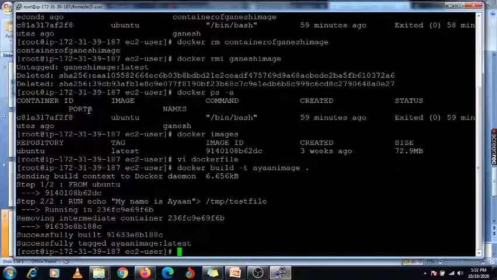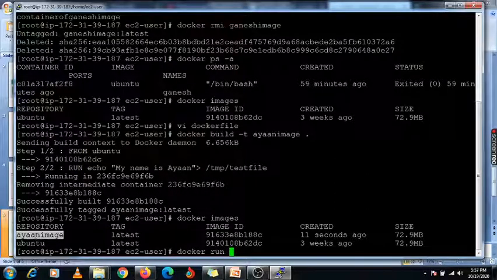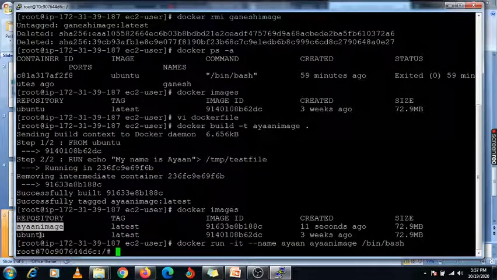So now using this Dockerfile, one image is created. You can check docker images, enter. So Ayan image is now created. Using this Ayan image, we are going to create one container. So how can you create it? docker run -it --name, and give the name, that is Ayan, this is my container name, and which image I am going to use, this image, and /bin/bash. Okay, now this container is created.